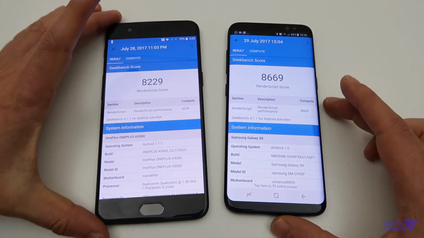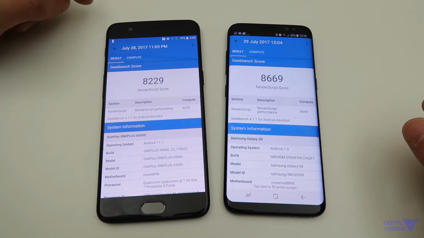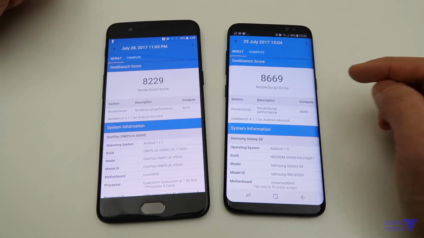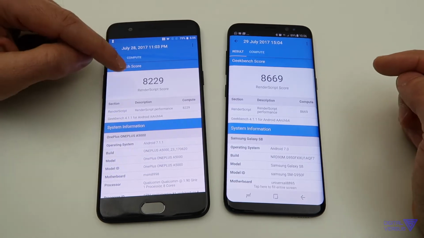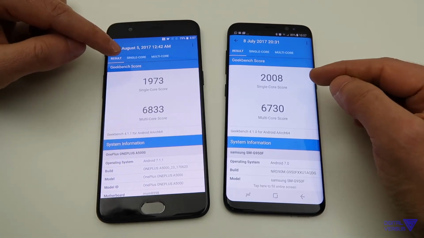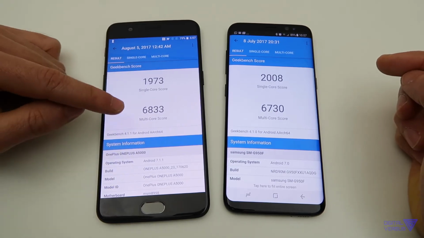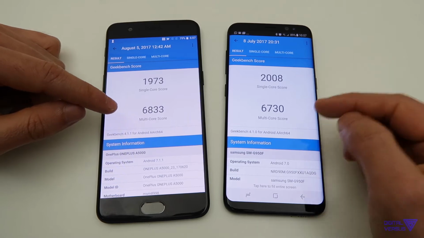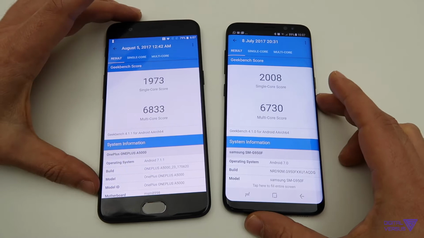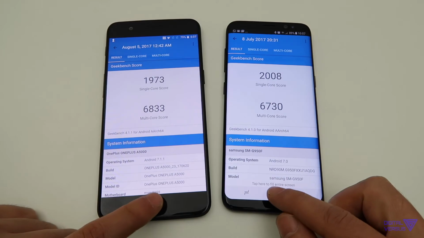Starting off with Geekbench, this is the compute benchmark, so this is testing the graphics performance of the two. Here we can see the Galaxy S8 outscoring the OnePlus 5, 8,669 versus 8,229. Now in Geekbench for CPU performance, we can see the Galaxy S8 scoring slightly higher than the OnePlus 5 in the single core score, but in multi-core, the OnePlus 5 outscores the Galaxy S8, 6,833 versus 6,730. Both are very similar though in terms of overall performance, not a lot in it between the two.